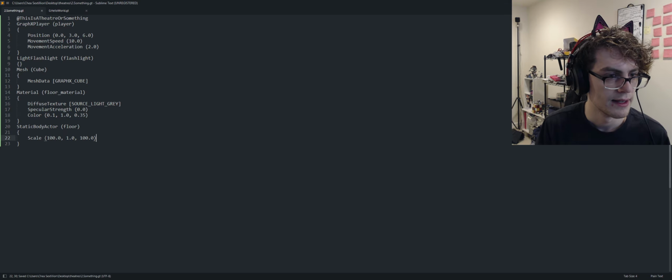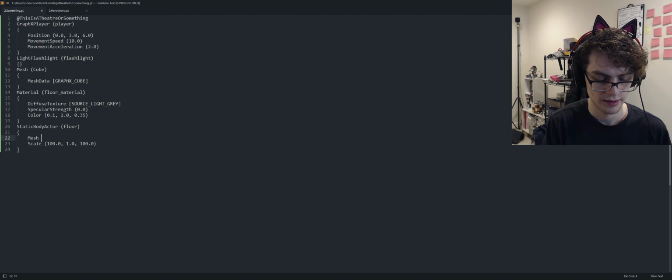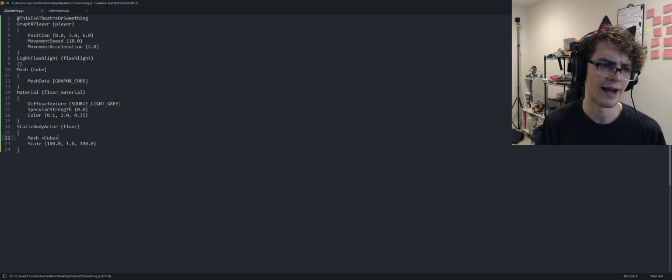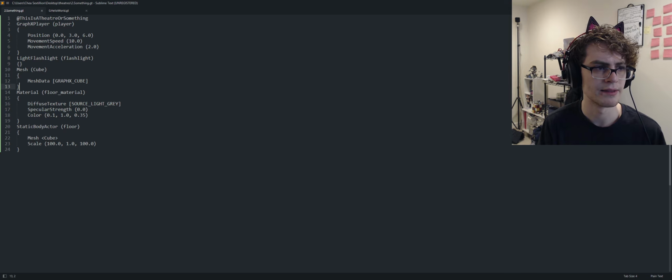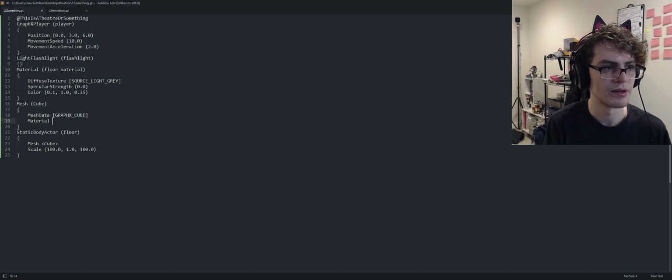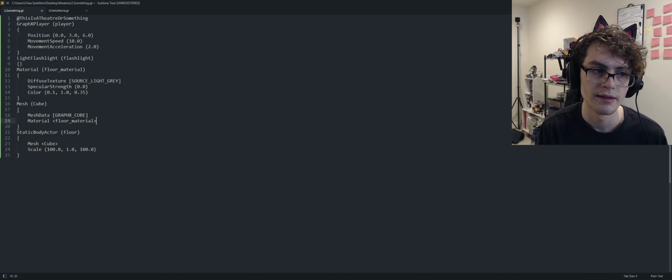There we go. And finally, in the static body actor, I can say mesh cube. That'll set the mesh to be the cube. But I want the cube to have the floor material. How do I do that? Well, do I have to move this cube down here and then say material, floor material? Well, yeah, you could do that. But then what if I wanted something else to use the cube mesh? Well, now it's stuck using that material. There's a better way.